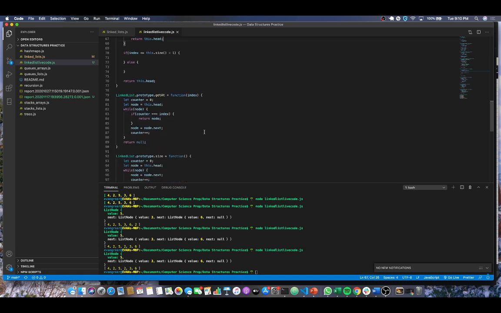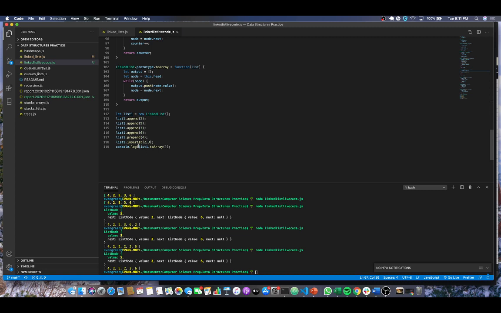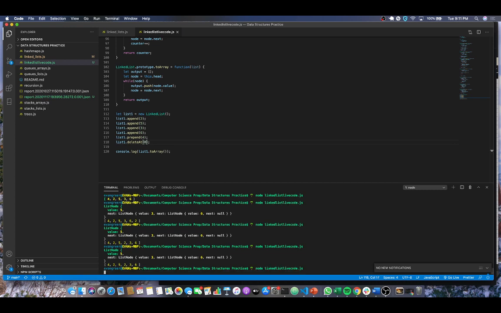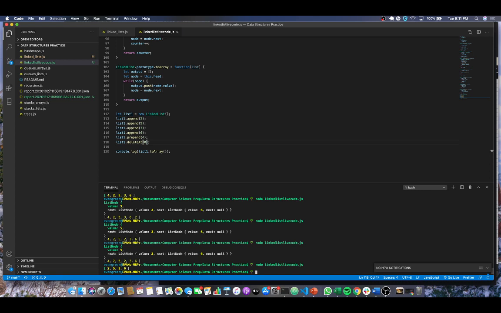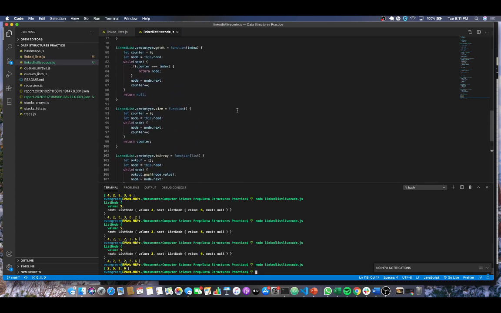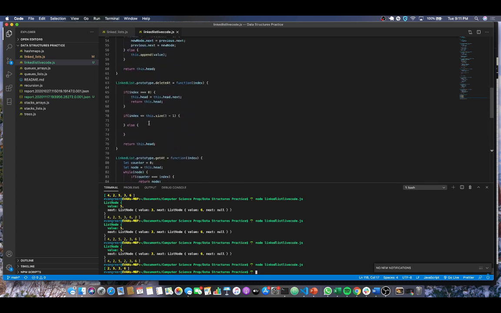So let's test this out. Let's do delete at 0. So this should get rid of the 4. And it does. And it gets rid of that 4 node. Alright, so what about the last node?